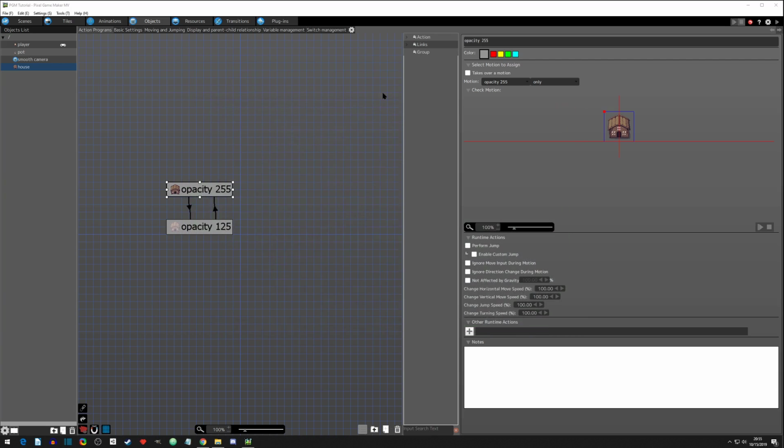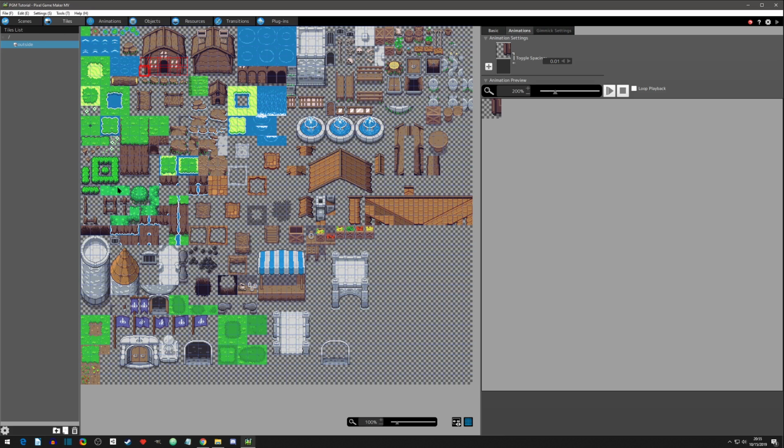Today we're going to talk about tile sets. We're going to talk about animating the tile sets. We're going to create a fountain that's animating and just the base of a waterfall that's animating.